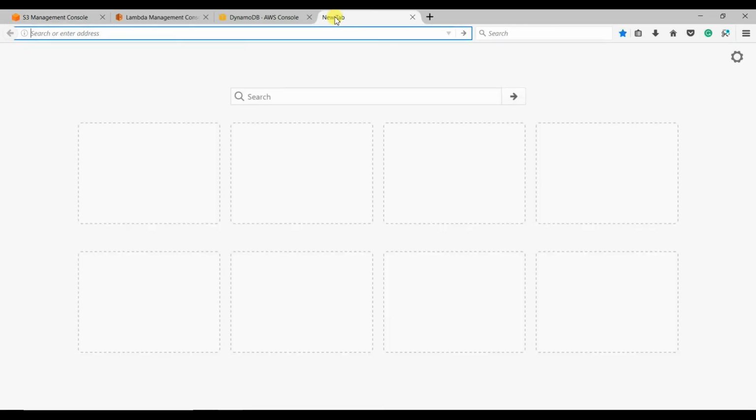So let me open another tab, and I've pasted that URL here. Okay, so there you go. We can see the front end that we have created. So let me try to save some data. Okay, so email ID is s3bucket at s3bucket.com, and first name is say AWS and last name is say S3 bucket.